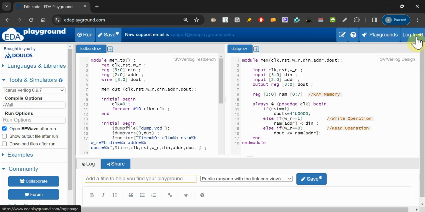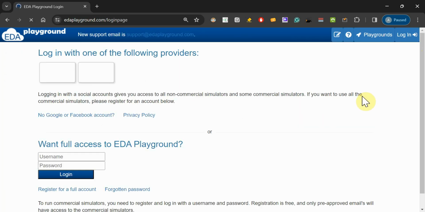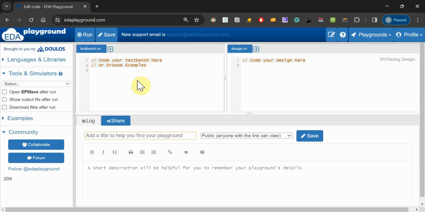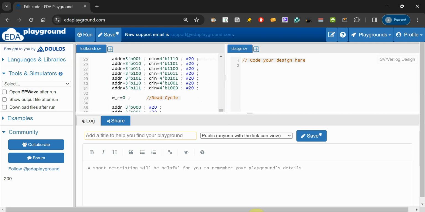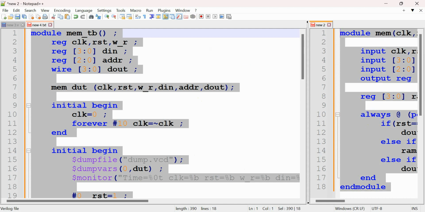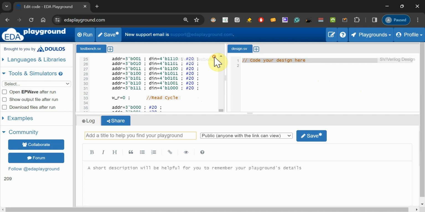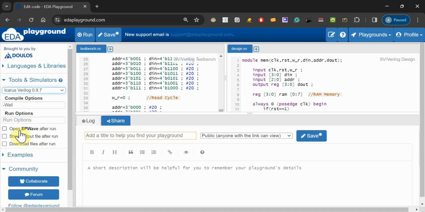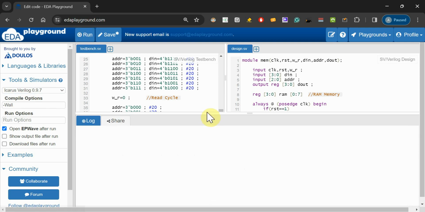Okay, so it's asking to login. So let me log in and paste the code again. So once again, I can paste here the test bench and this design code. And let us again select that same tool and run the code.